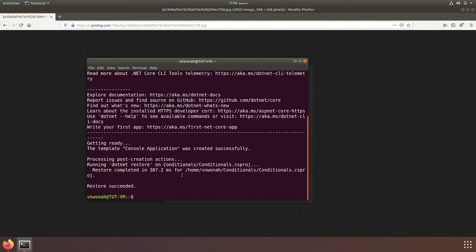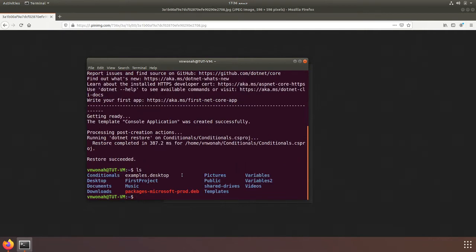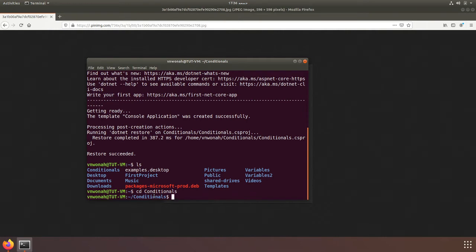So we're just going to check if the project was created as usual. If you're on a Mac or Linux, you use ls. If you're on Windows, you use dir. So I'm on Linux, so I'm going to say ls and hit enter. And I can see that my conditionals folder was created. Now what do I do? I navigate to the folder with cd conditionals, I hit enter, and then I say code dot.